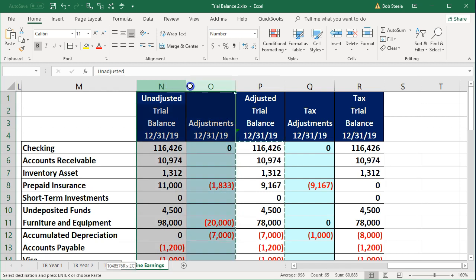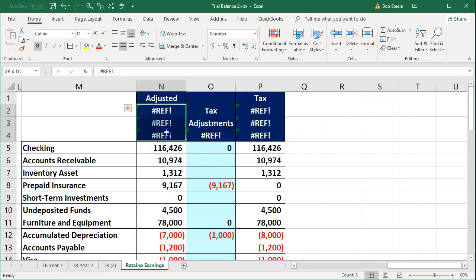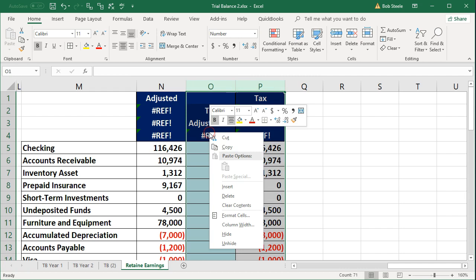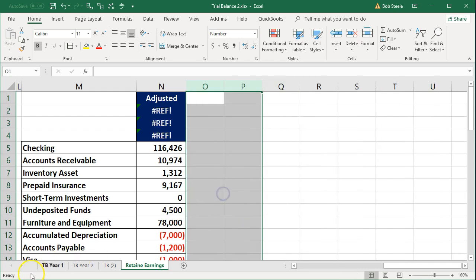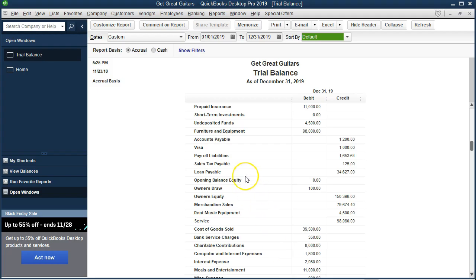So we can now highlight these two columns, right click on the selected columns and delete them. And I'm going to do the same over here. I'm going to select O and P columns, let go, right click the selected area and delete them. We'll label this the adjusted trial balance as of 12/31/19. And then we want to take the same information from QuickBooks. So here's the trial balance from QuickBooks as of the same date, the end of the prior year, not the end of the current year that we are working on. And we'll do the comparison to see what the differences are.